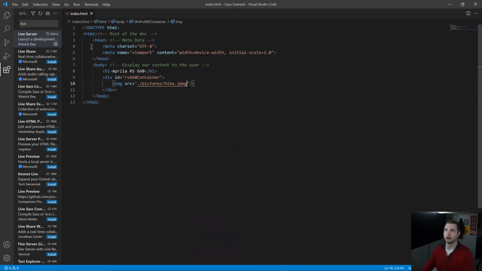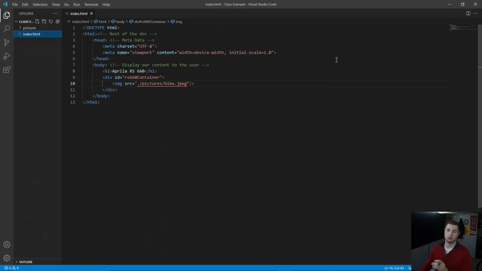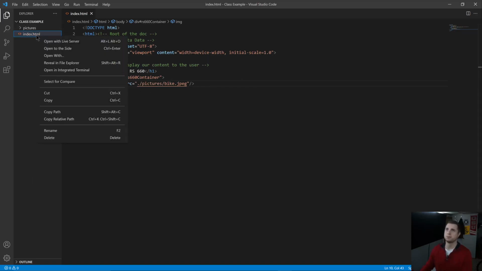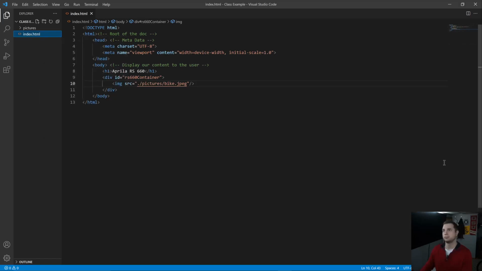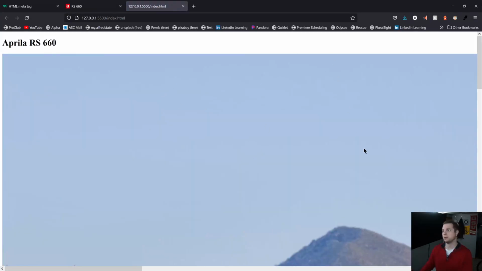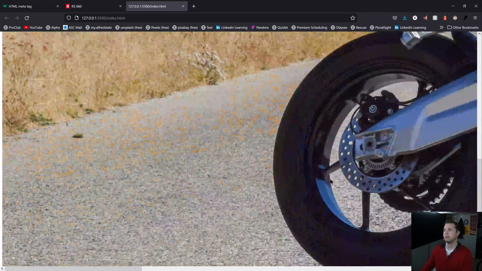What this does for us is as we save our HTML file, it'll automatically apply the changes without having us refresh the page every time. That's helpful when you're not sure if you actually saved something or not. It's a good way of avoiding that problem, and it saves you time. So I'm going to open with Live Server. It's going to open up this. Notice that we have our Aprilia RS660, and then we have our image.